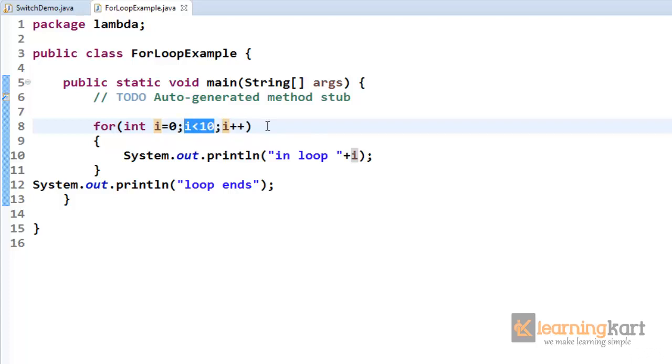Now this part should always return a boolean value. So in case it is not a boolean value, if I say i less than 10 and say plus plus i, it no longer gives you a boolean result, so you find an error here. So this is what is important to keep a check on: this part should always yield a boolean result.